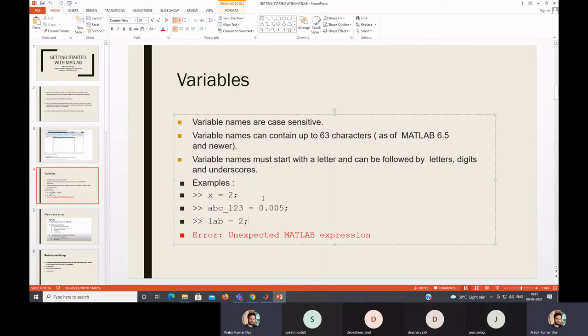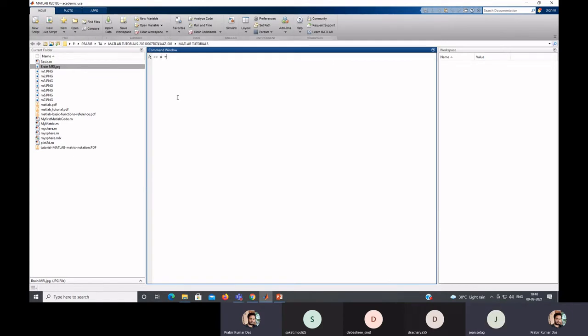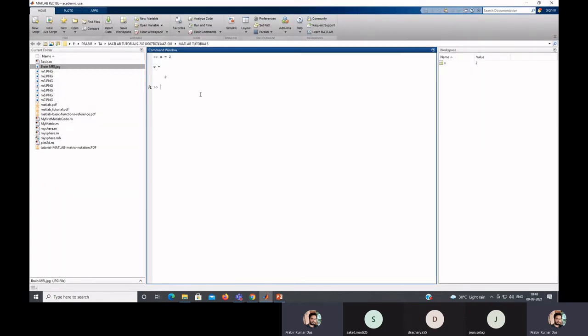You have to assign a name to that placeholder. Suppose we write x equal to 2. This x is the placeholder, the variable, and this equal sign is the assignment operator. So 2 is assigned to the variable x. You just run it. You can also try it in your web version. So x is a variable which contains the value 2.